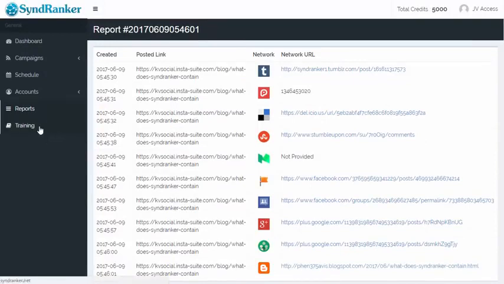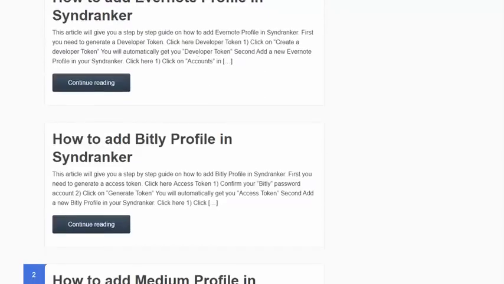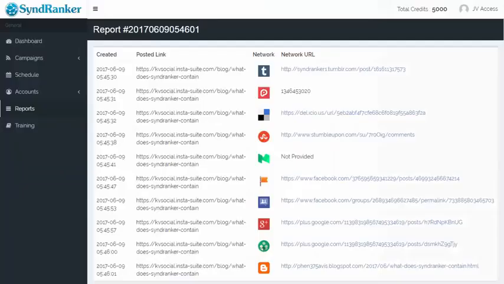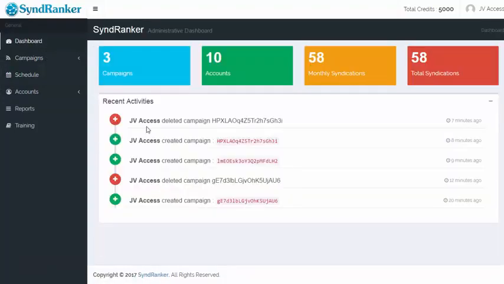There's complete training. If you click on training, you'll be taken to this entire training, which shows you how to integrate everything. So if you get lost, you can go through that training. And if you schedule anything, any kind of post, then it gives you an idea of what's already scheduled for future. So if you want to cancel that, you can go ahead and do that in this case as well. This is how easy it is to operate SyndRanker.